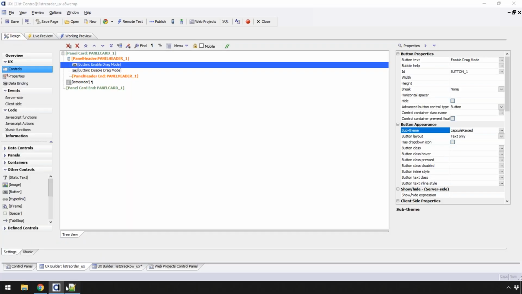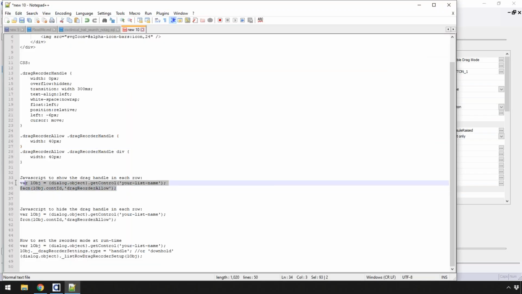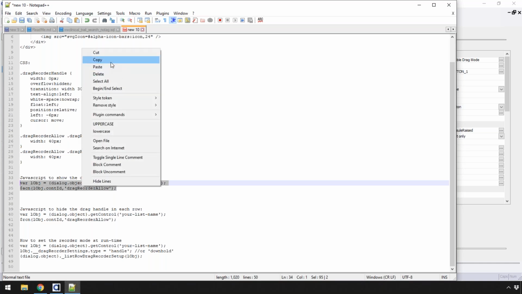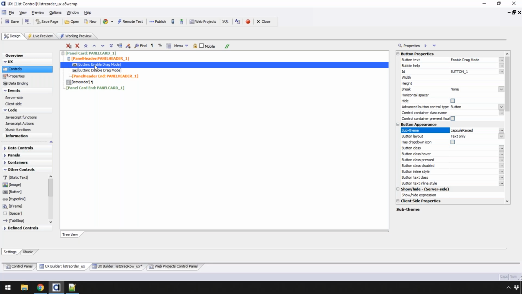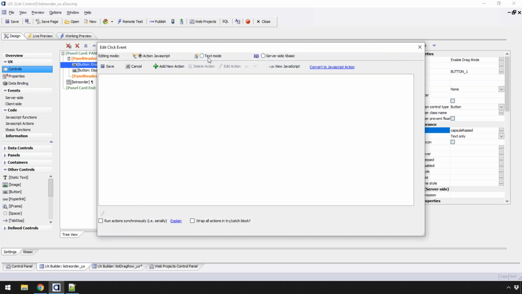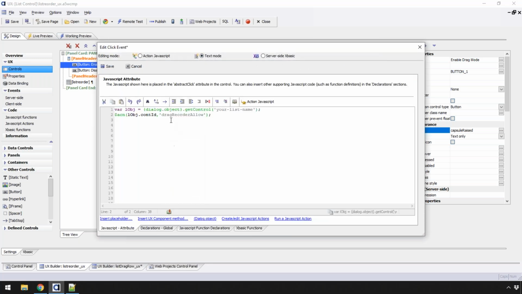So now I'm going to grab my little piece of JavaScript here from the JavaScript to show the drag handle in each row. So I basically copied these two lines of code. Now I go in here and I go to text mode and paste it. And basically what it does is it gets a pointer to my list control, which I have to adjust here, and then turns on the drag reorder. Now you'll notice when I pasted it, it says your list here, like your name here.